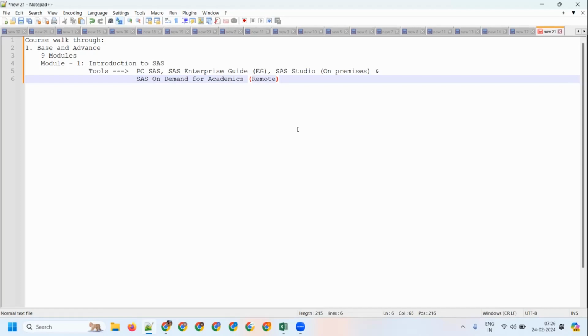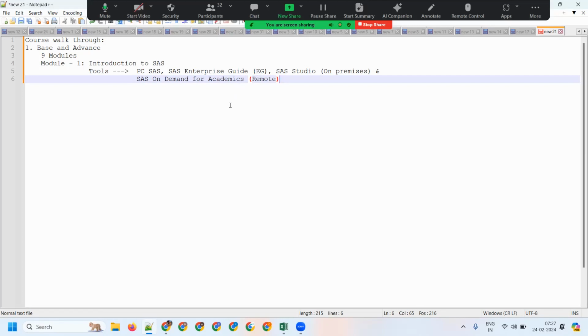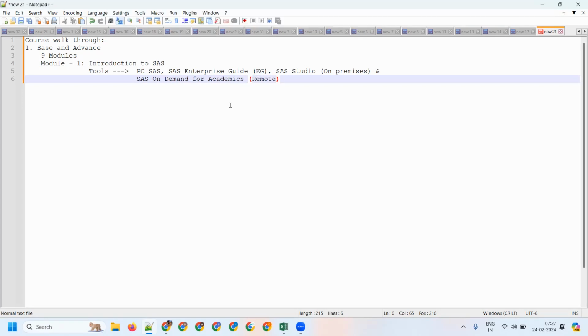So we will have a detailed walkthrough about how each of these is going to be. What is the difference between each of the tools? What is the common thing between each of the tools? If I go with Studio, is there any advantage? Or if I go with PC SAS, is there any advantage? What are the various windows you have in that? Everything will have a detailed walkthrough, right?